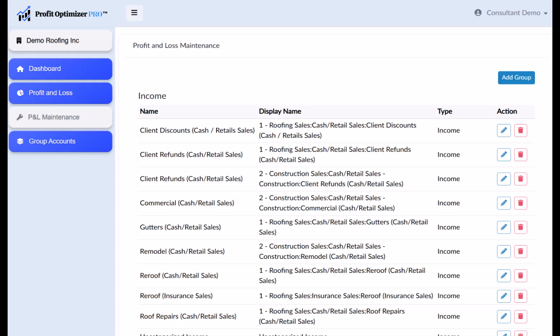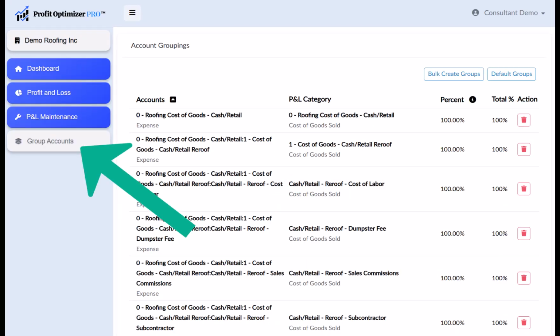Now let me show you the power of Profit Optimizer Pro. Go back to the Groups tab, and we are going to delete a chart of account. Please note that this does not affect the client's QuickBooks at all. You can delete every line item in here, and it will not affect their QuickBooks chart of accounts. This is internal to Profit Optimizer Pro and allows us to remap chart of account items that were miscategorized if you chose not to fix them inside QuickBooks.